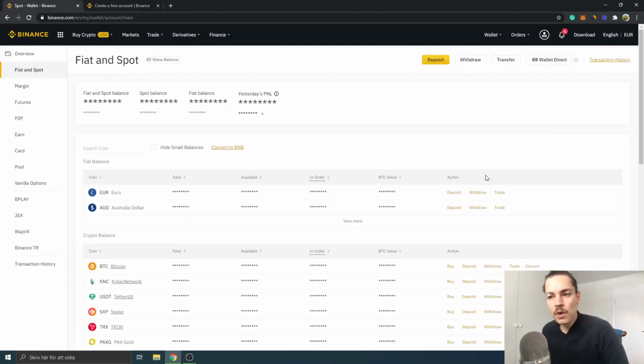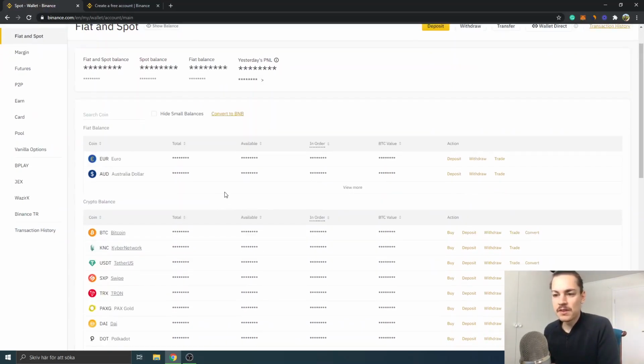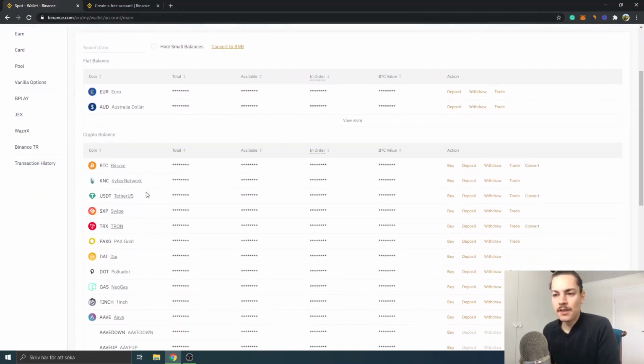All right, so this is what your wallet looks like. So this is where all your cryptocurrencies are visible, and you can see how much you have in crypto and in fiat. So this is your balance. And whatever cryptocurrency you've chosen to buy, you can see it here. You can see right here it's USDT. So this is what I showed you I bought.